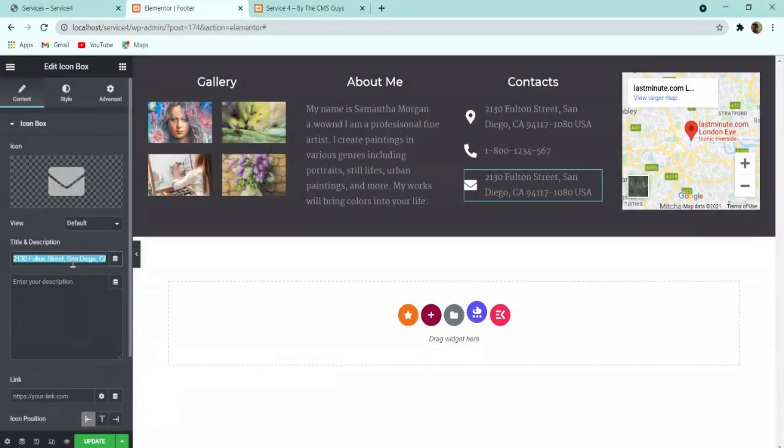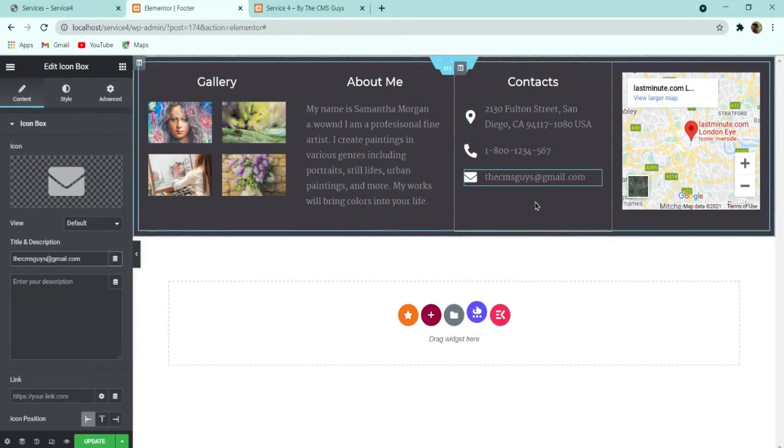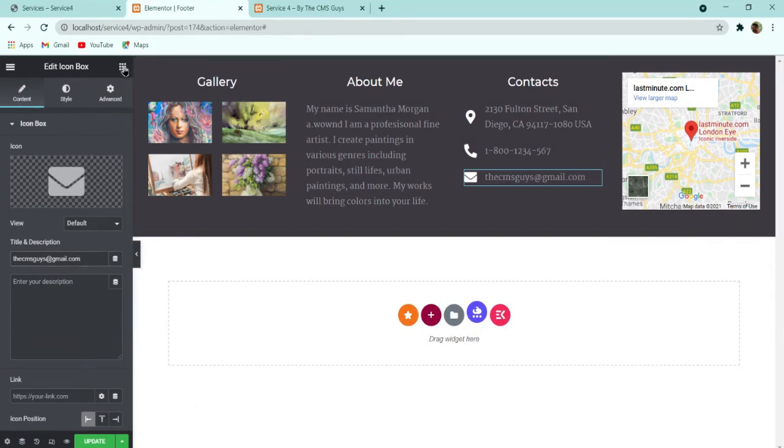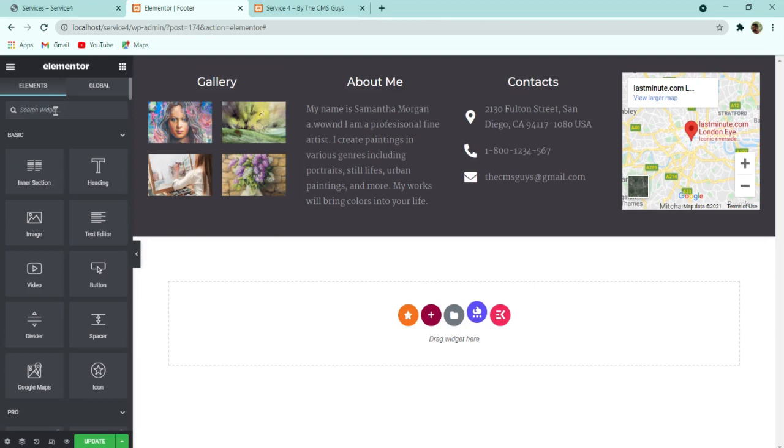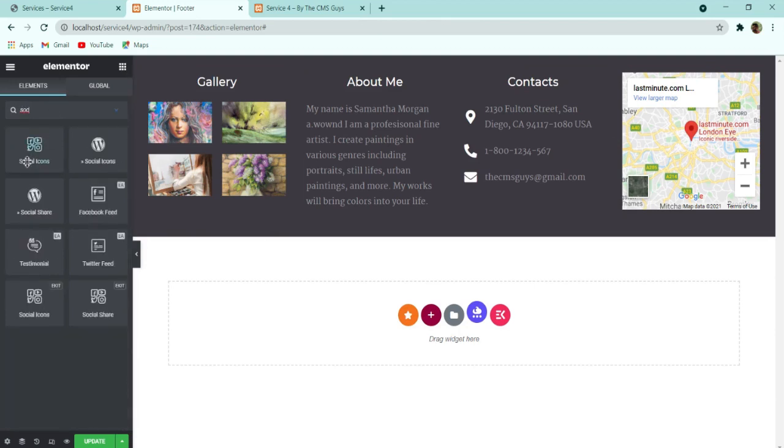After that, here you can type the cms guys at the rate gmail.com. So here you can see that this is almost completed. Now we have to search for social icon from the element section, and simply drag it under this contacts.